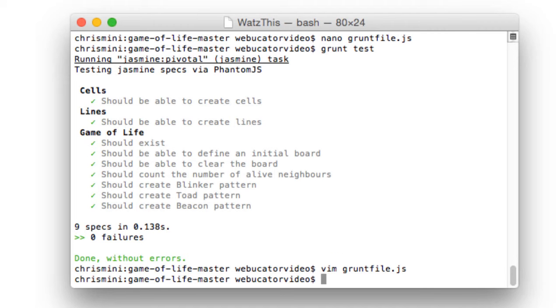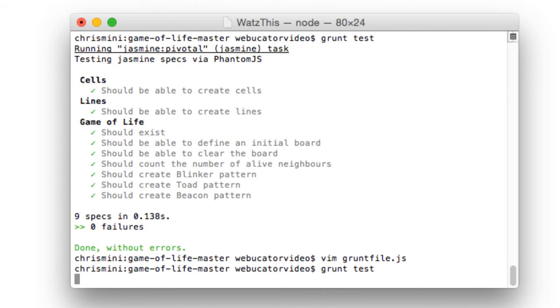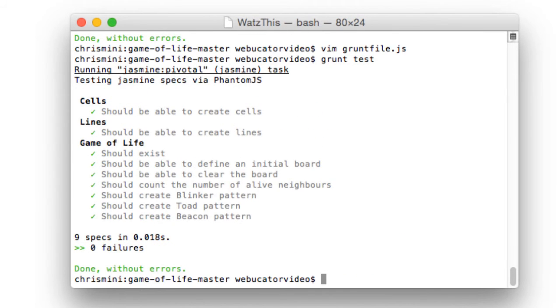Once you have your grunt file, you can run the tests using grunt test. In a moment, you'll see the result of the tests, and as you can see here, all of them are passing. I hope you found this video useful.